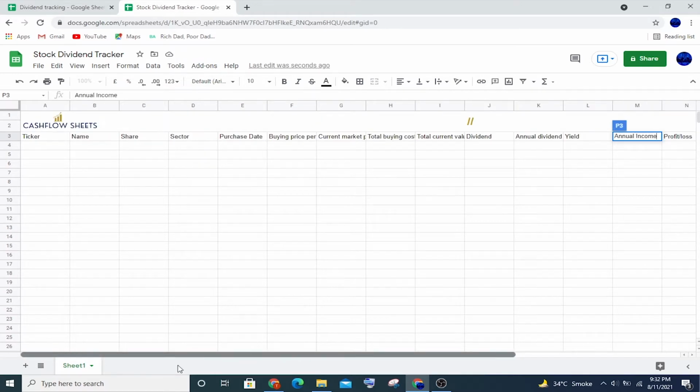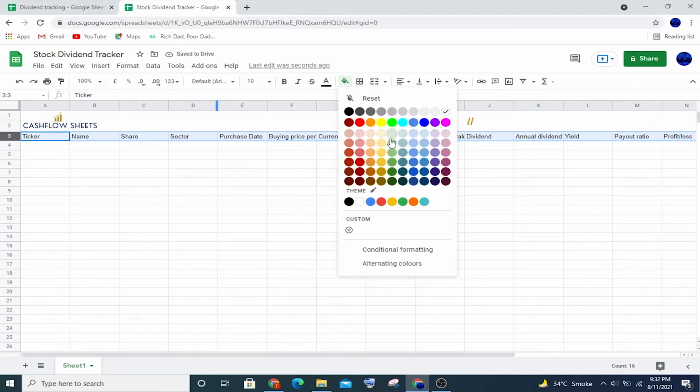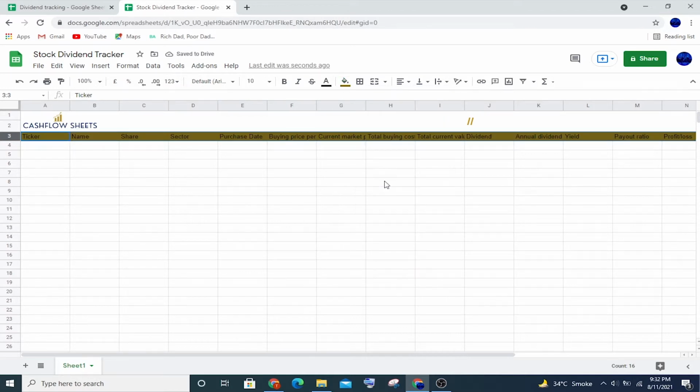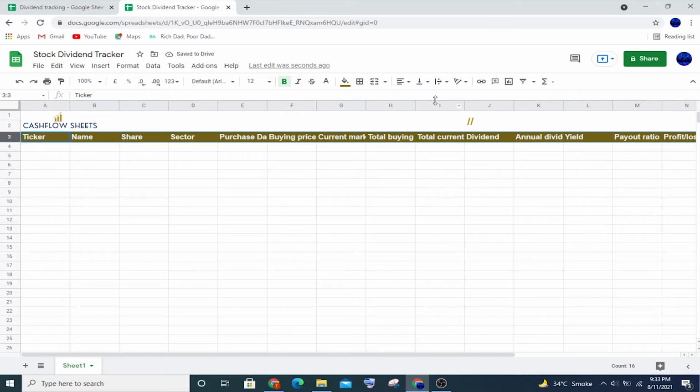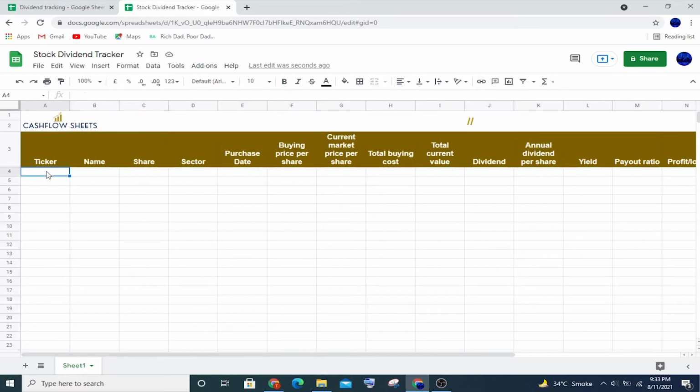Now let's change the formatting of the header cells. Select the cells and change their background color to any color you want. I have chosen this dark yellow 3 color here to make the writing more visible. Let's select the cells and make the writing bold and change the text color to white. We can also change the font size to 12 and then change the text wrapping to wrap and cell alignment to center.